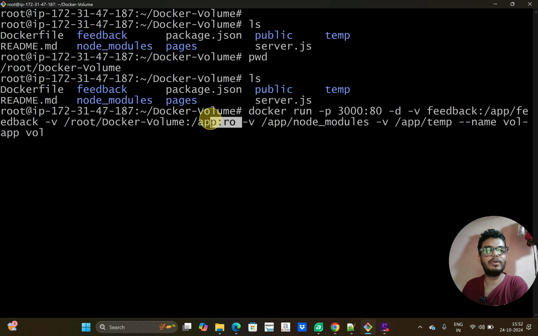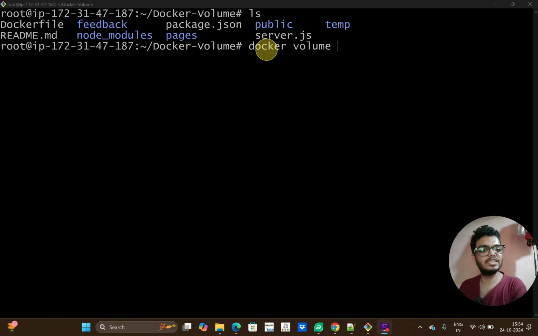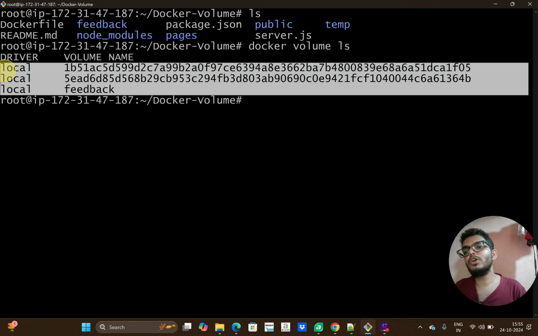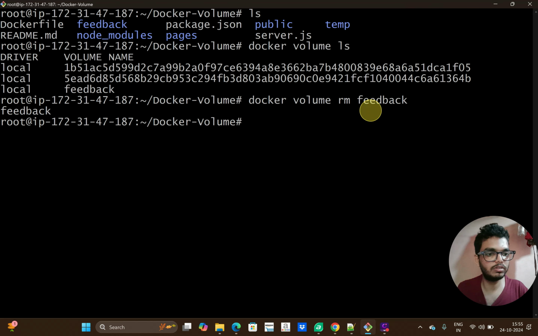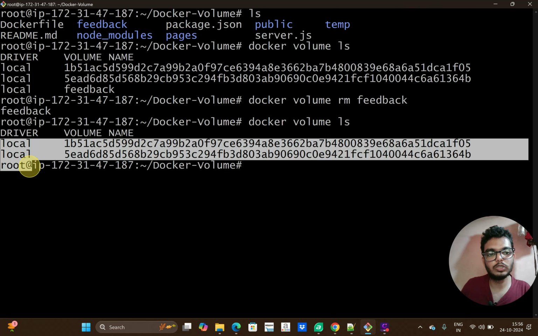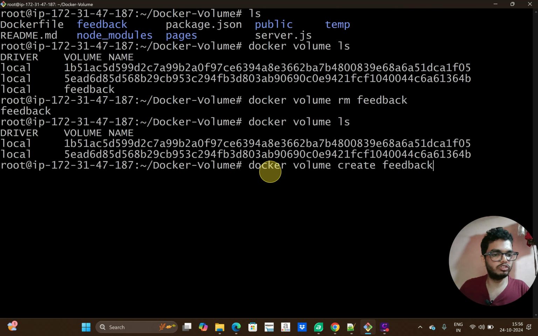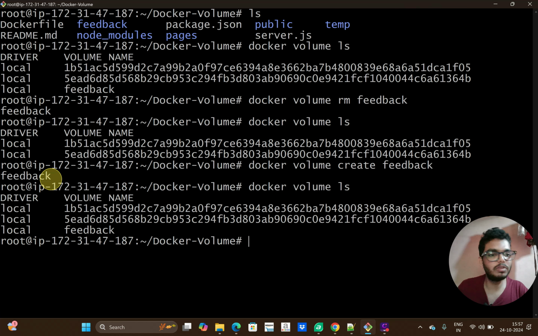So with the RO flag, we can make a volume read only. Also, we can manage volumes with the docker volume command. If we run docker volume ls, it will list all the volumes present on this particular host. Also, we can use docker volume rm to remove volumes. If I run this, the feedback volume will be removed. When I run docker volume ls, only 2 volumes are present now. Also, we can create a volume using docker volume create followed by the volume name. If I run this now, a new volume is created.